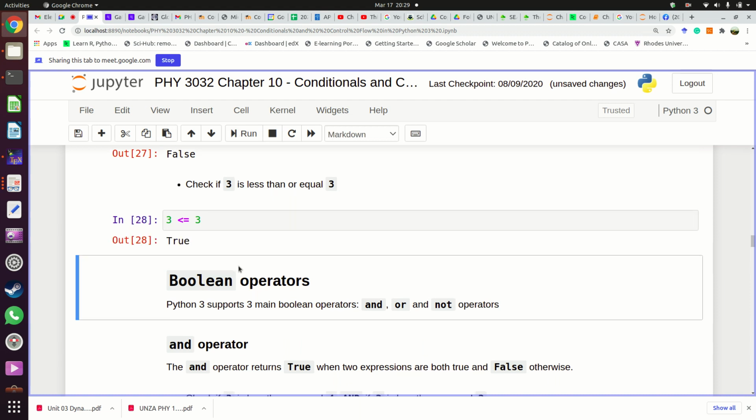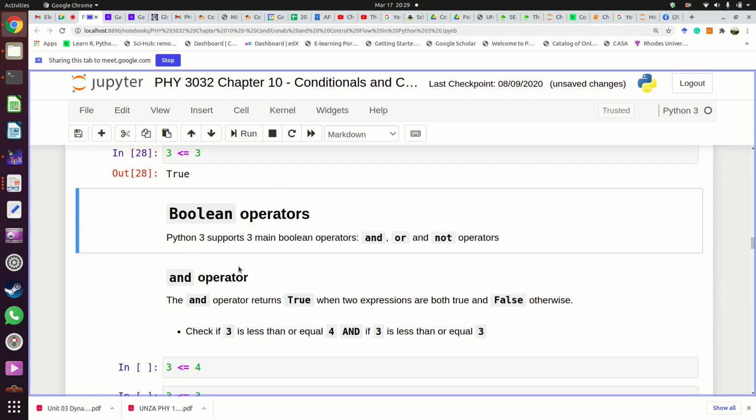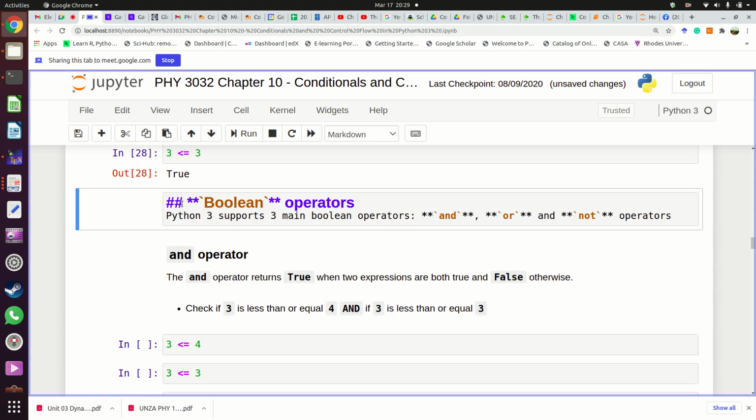Okay. So here we want to do something else. I want to say testing multiple conditions, multiple conditional tests.